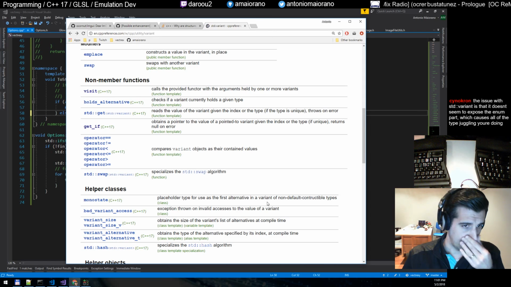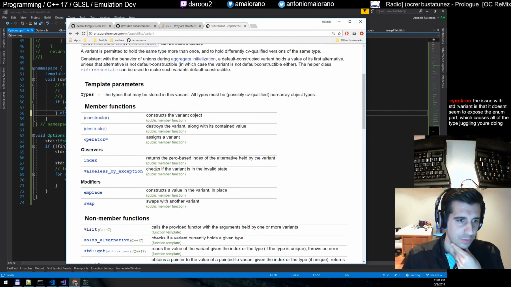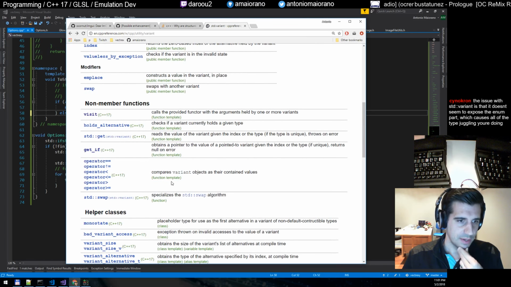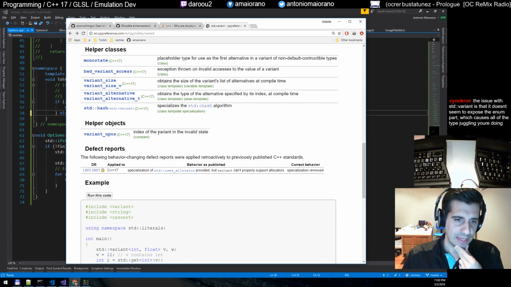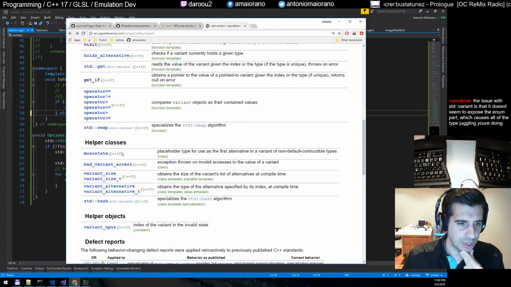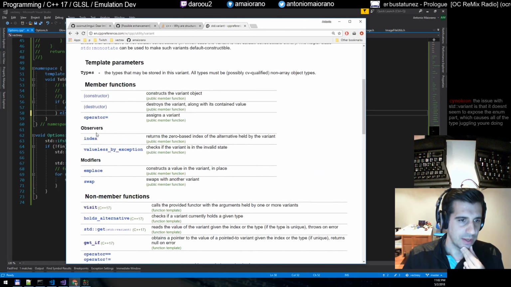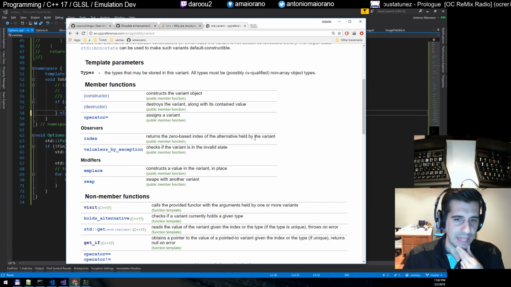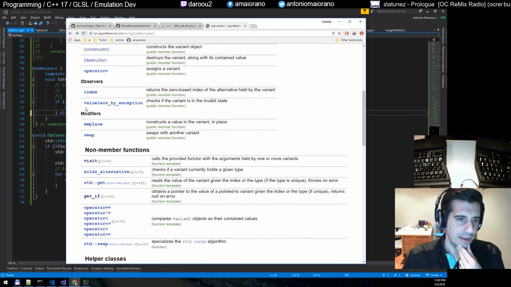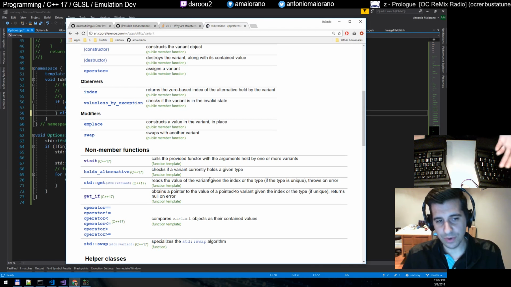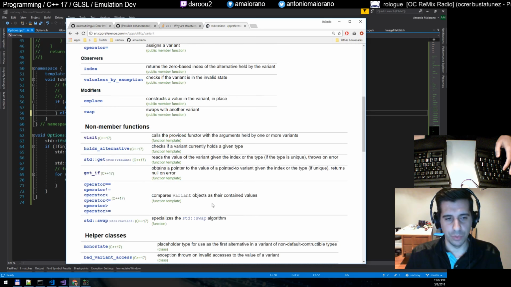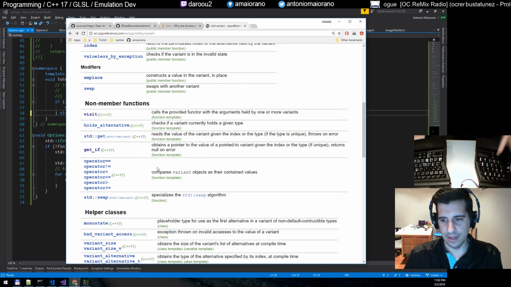That's just one way of doing it. But you can ask what it holds, and let's see here. You can get the index, not this one here, but you can get the index of what it's storing. Here, index. So that's your enum value right there. Checks if a variant currently holds a given type. So you can say, do you hold an int right now? Are you holding a float? So you can ask it. So you basically have everything you would want that's exposed from an enum union pair.